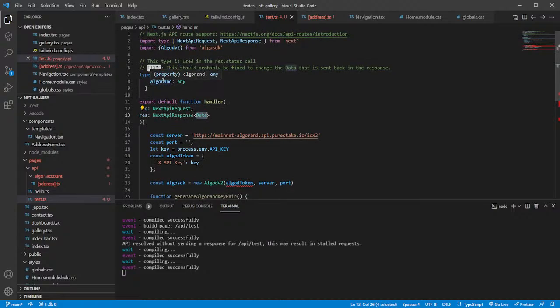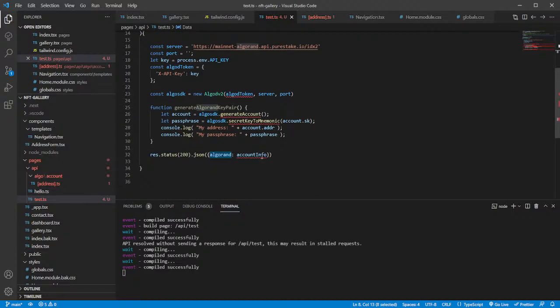I could change this to be anything I want it to be, but I'm going to keep it as Algorand, and then I'll change it later to explain what I'm talking about. So Algorand, but since I don't have an account info, I'm just going to go ahead and delete that. And since it can be any data type, I'm just going to put a string and say, hello, this is a test.